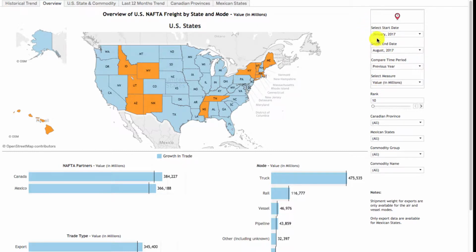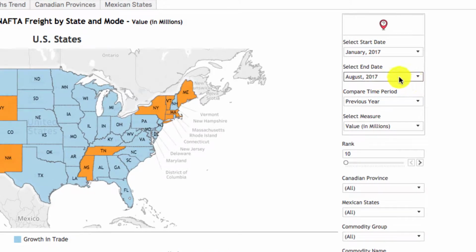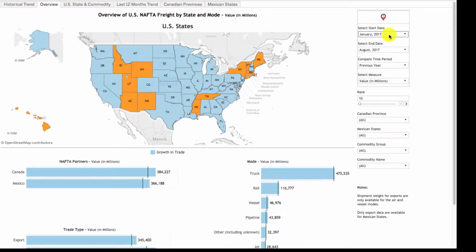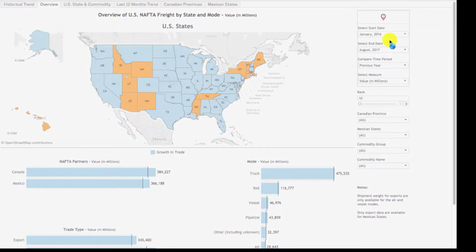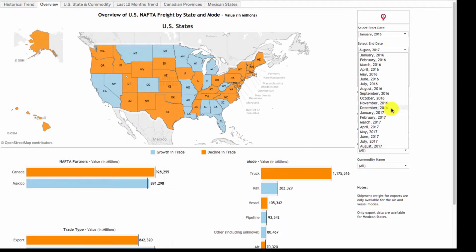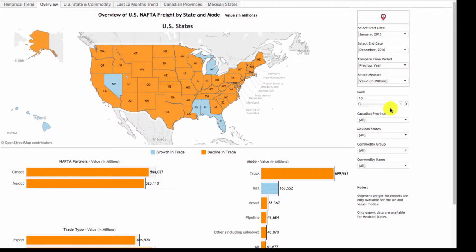By default, the dates are selected from January to the most recent available month in the current year. Click on Select Start Date and choose the date from which you want to analyze the data. Next, click on Select End Date and select the end date of your analysis. Now the dashboard will update with data for the selected period.